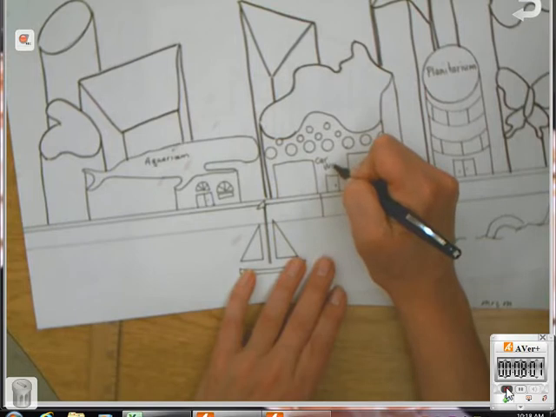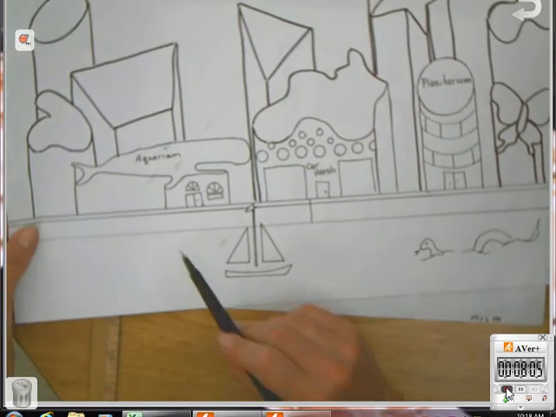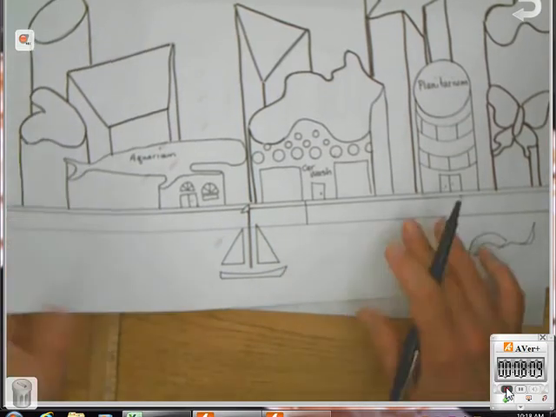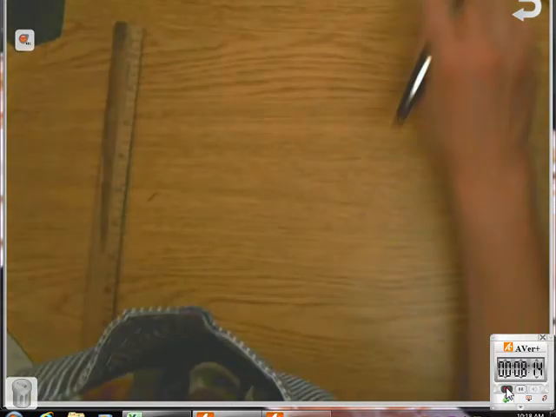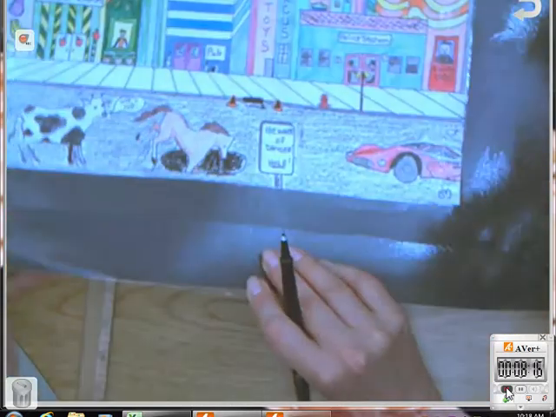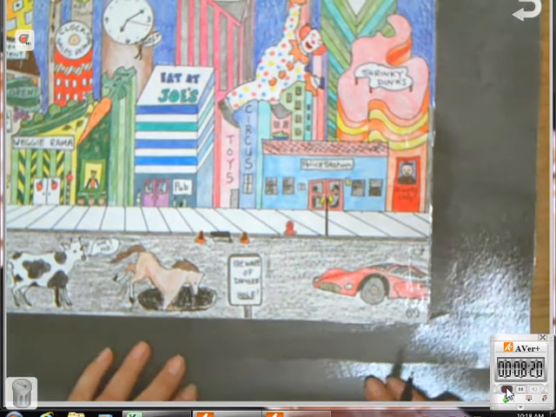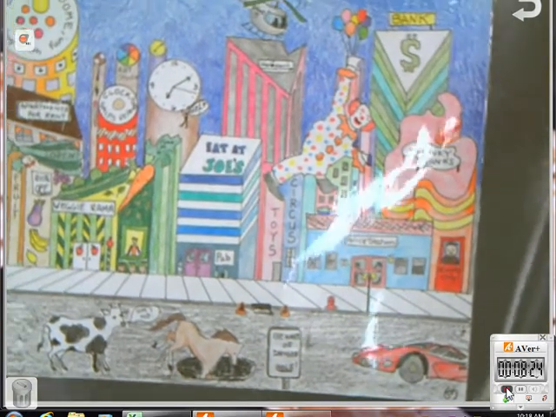So you want to invent different kinds of buildings. Please don't forget the windows and doors, and the details are the most important. I'll show you my finished picture that's all colored in. And if you notice all the different things that I've added, I outlined everything with a felt pen. I tried to put a little humor in it.